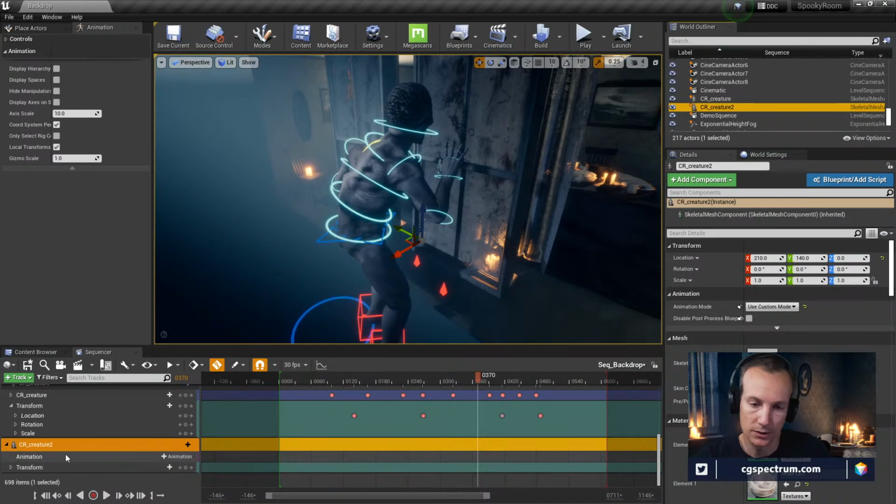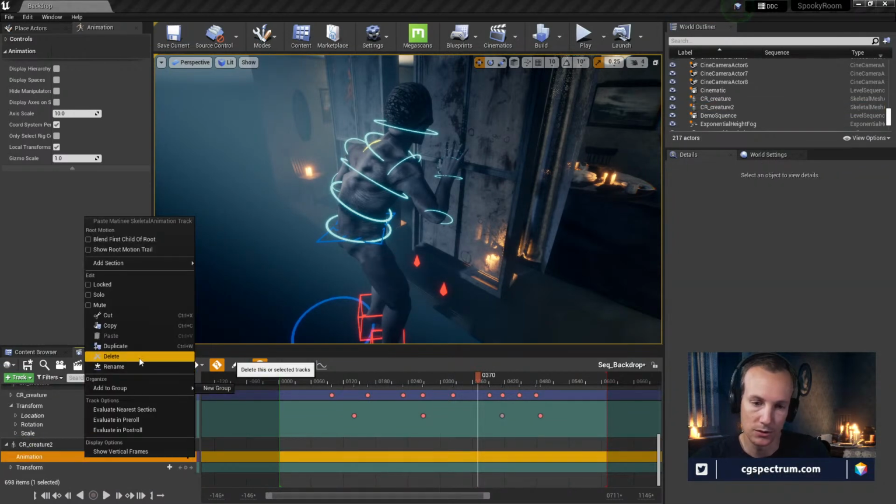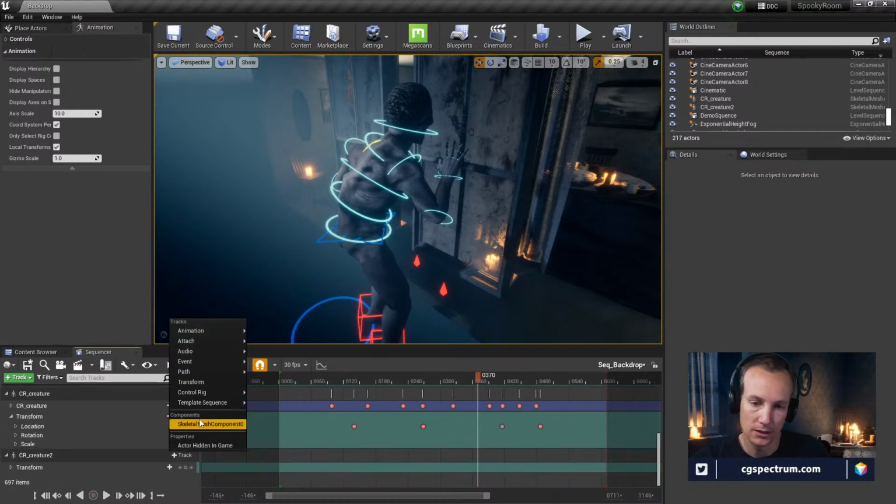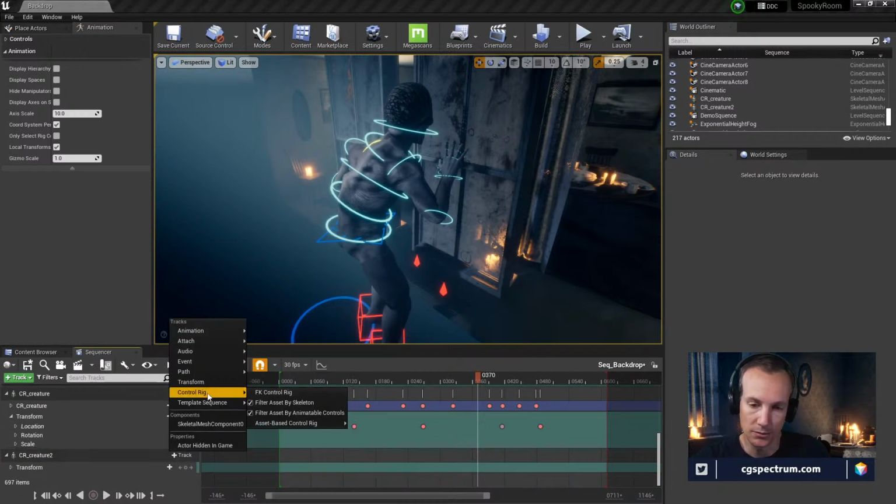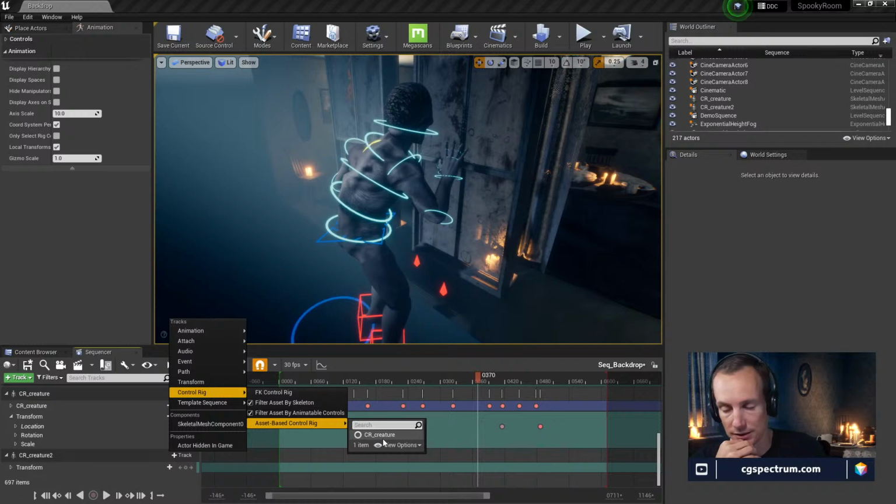Drag this one in. So his animation track came in, so that's not good. I get rid of the animation track. And then, there it is, control rig. I don't know why I couldn't find that before. So in the stream, I clicked on FK control rig. But what I wanted to do is go asset based and then grab it from my asset in my control rig, in my content browser. And so that made all the difference.